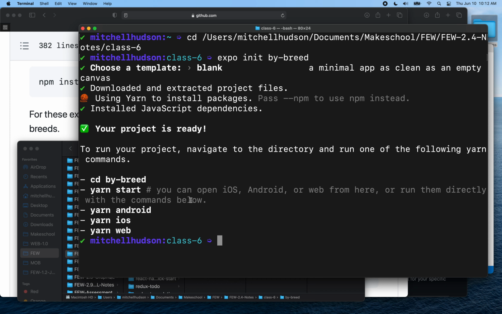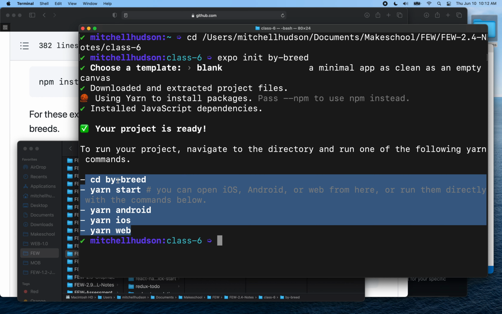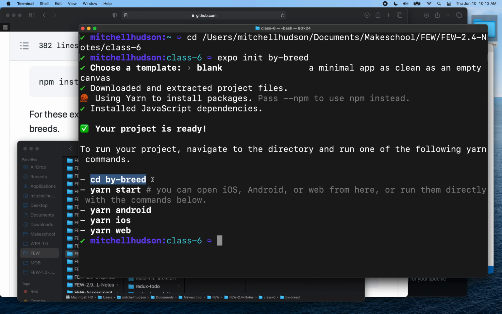So now it gives us a couple commands here to work with, right? So the first thing we want to do is cd into the by breed folder. So let's do that. Let's cd by breed, and now we're in the by breed folder. And next, you can run your project with yarn start, or you can run yarn android, yarn iOS, or yarn web. Okay, I'm going to run yarn start and we're going to see how this works.